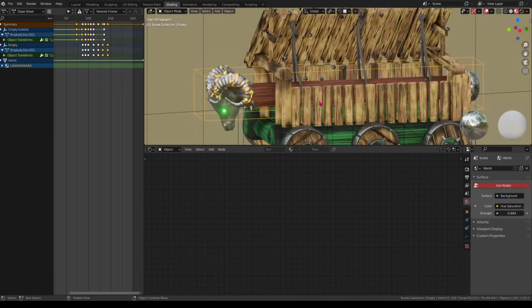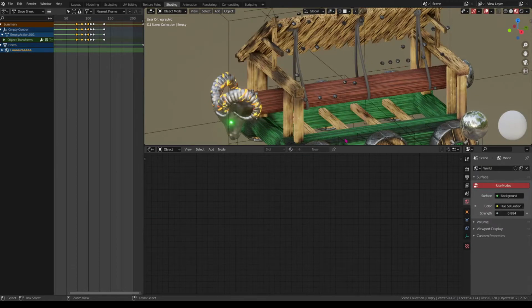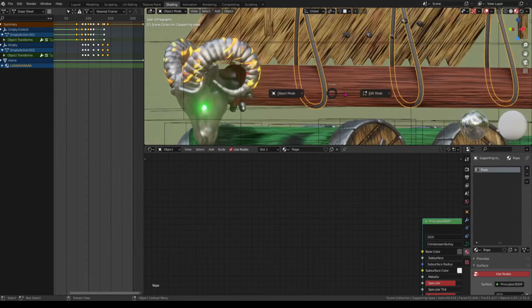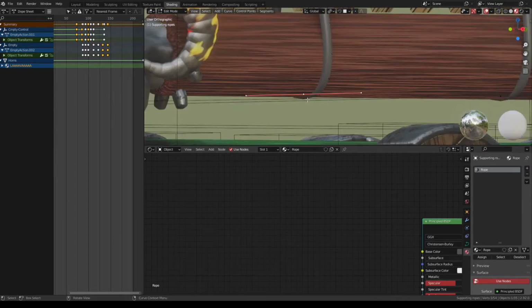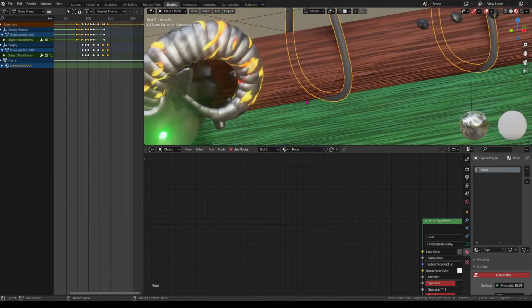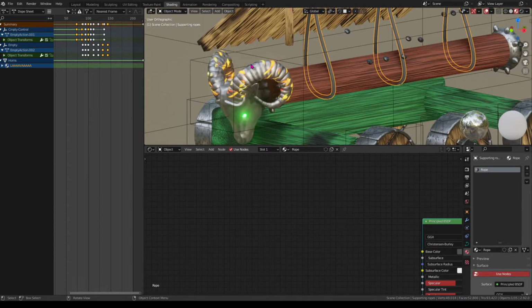The way that was done is that, let's just hide a few more things. Each of these have their bottom point. I did Control H to hook to a new object. So there's actually empties there, which are then parented to this.